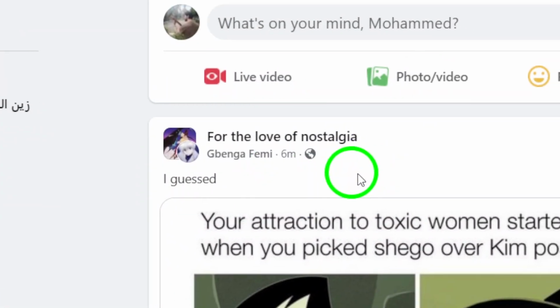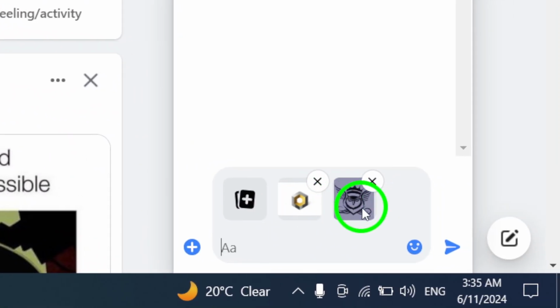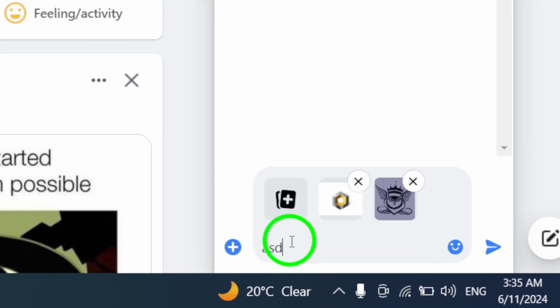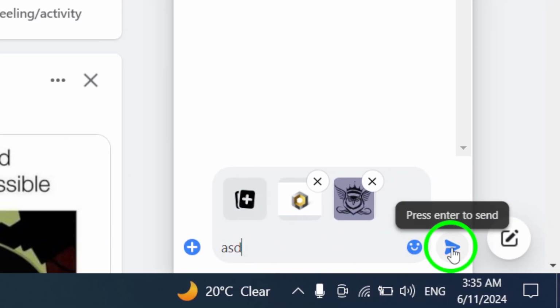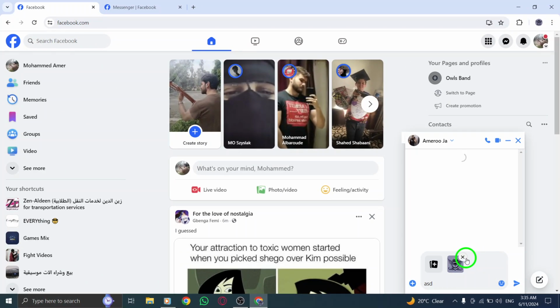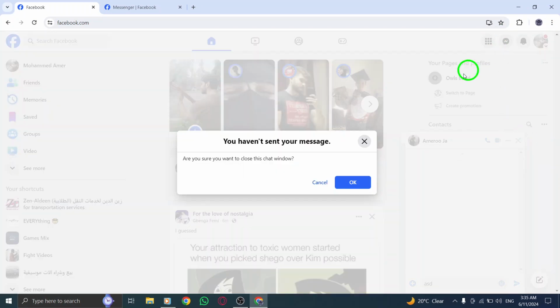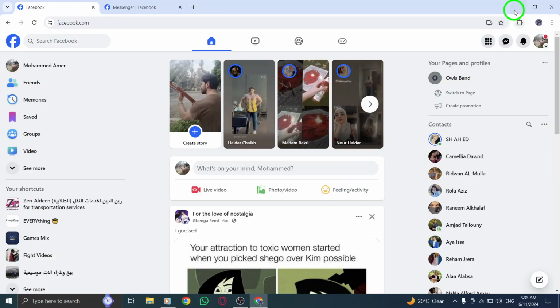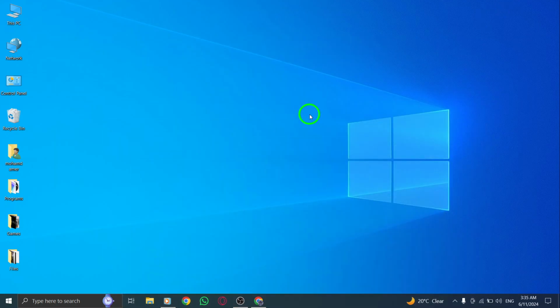Step 6. Now, write any message you'd like to include, then click Send or press Enter to send the photos along with your message. By following these steps, you can easily share multiple photos in a Facebook chat on your PC. Enhance your conversations by adding visuals to make your messages more engaging and expressive.